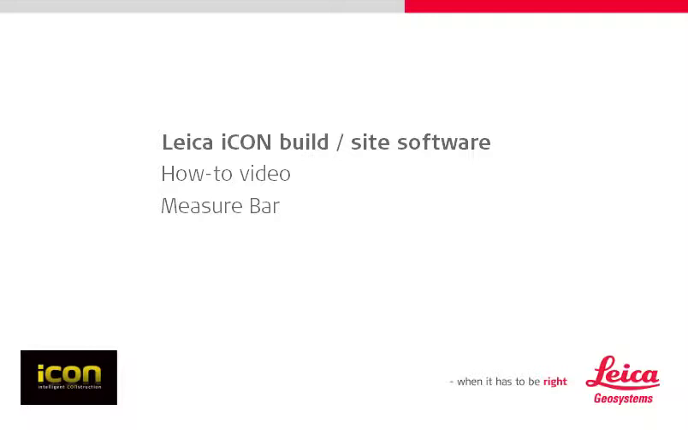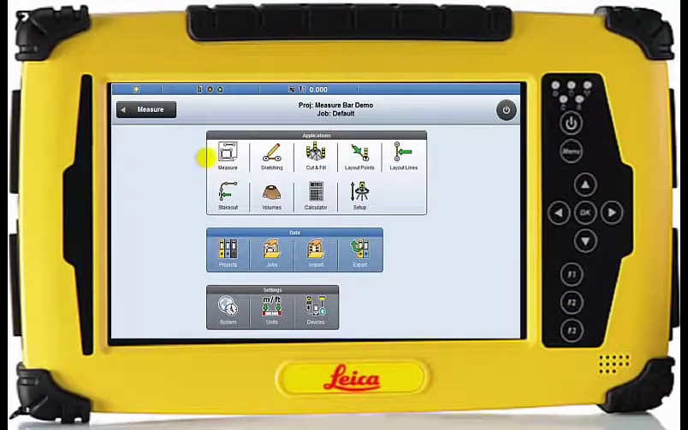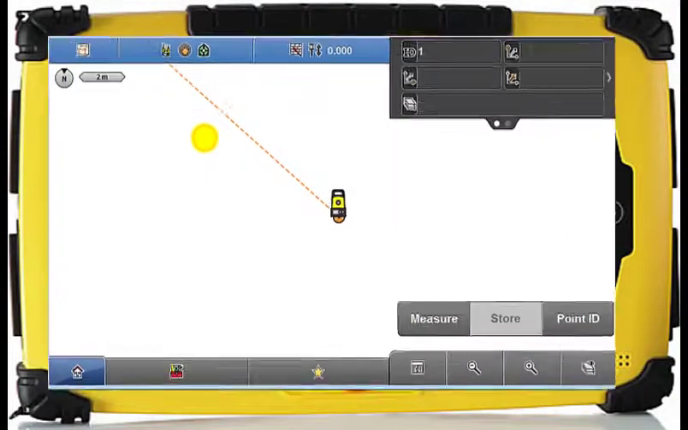This video explains how to use iConstruct field software to measure and store data. This will focus mainly upon the Measure Bar, which is integral to all measuring applications in iCON. First, into the Measure application.